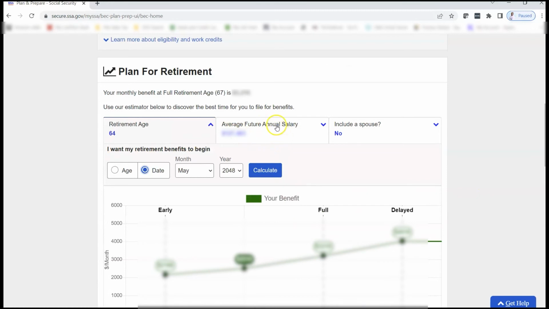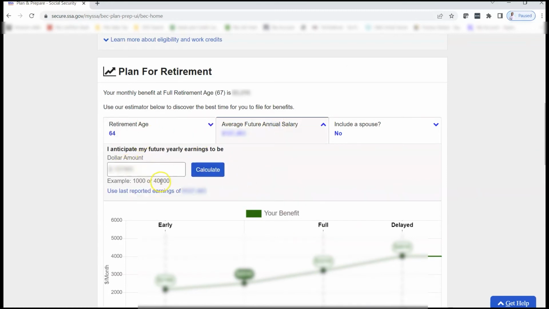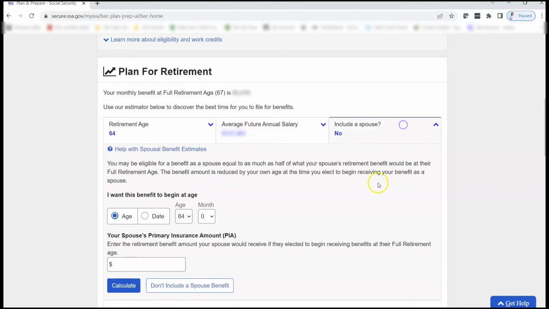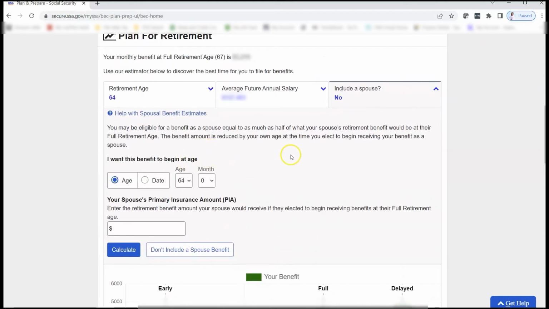Second option you could use is if you think your salary or your future income level is going to increase or go down, you can put in the numbers here and then you do your recalculation. Another thing is if you want to know what your spousal benefit is going to be, you could also go in here and put in your spouse's information. And if you know your spouse's primary insurance amount and their age and all of that, it's going to do the recalculation and figure out, between your benefit and your spousal benefit, which one is the highest.